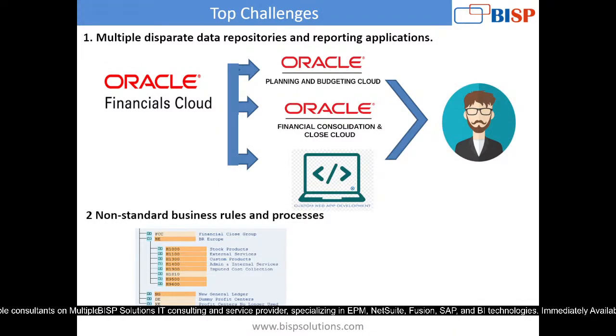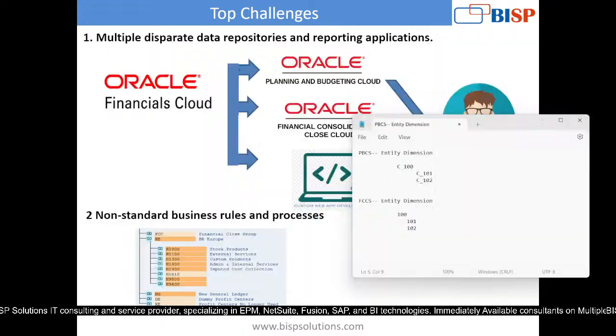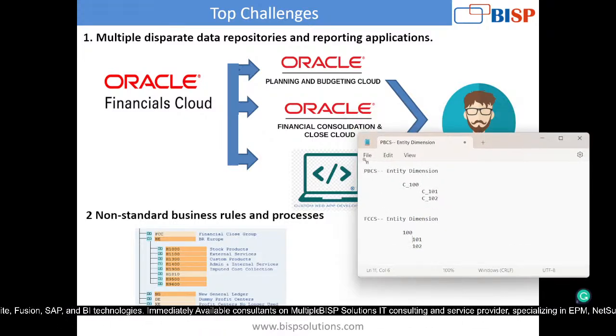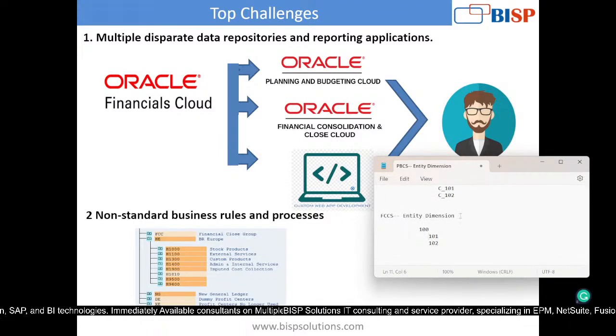Basically, the top challenge people face is when we have many applications. Just like I told you in the notepad, in PBCS any dimension we have has the underscore, like C_100, but in FCCS we do not have the underscore. We directly have the numbers, the entity number or hierarchy, that we have 100, and under 100 we have 101 and 102. This type of disparate data exists in the real world, and we can manage that with the help of the EDMCS application.